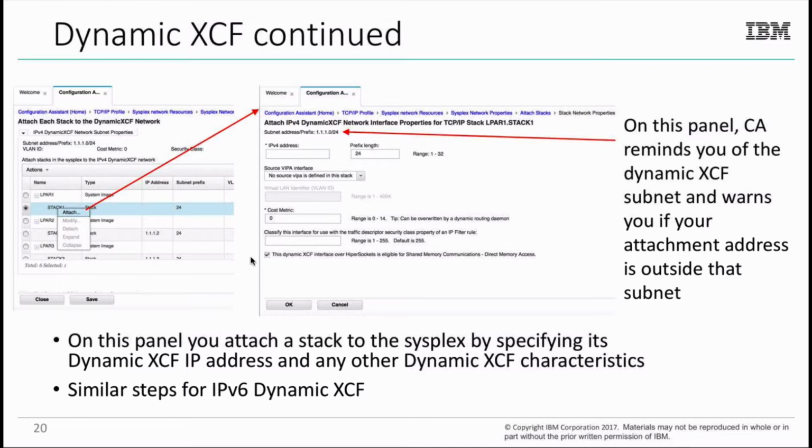So you would put in the IPv4 address for the dynamic XCF address for this stack, change its cost network if necessary, set a source VIPA if you want, and if you want to do IP filter rules and traffic descriptors, you can give it a traffic descriptor. You can also indicate whether or not it's eligible to use SMC-D, which was a new function added in V2R2, and then you click OK, and you've created the Sysplex dynamic XCF definitions for this stack. There are similar steps for IPv6.